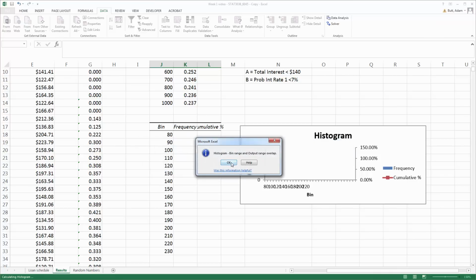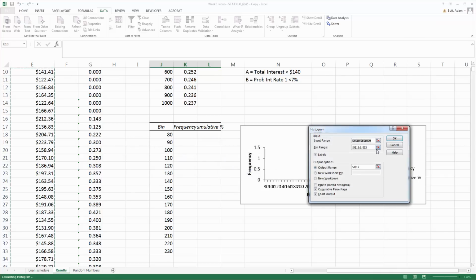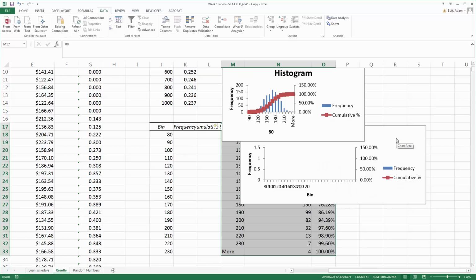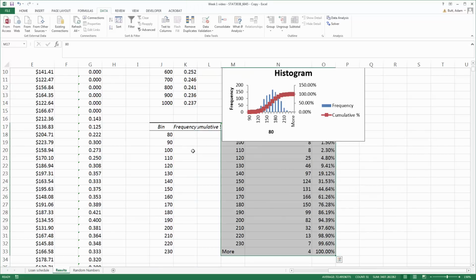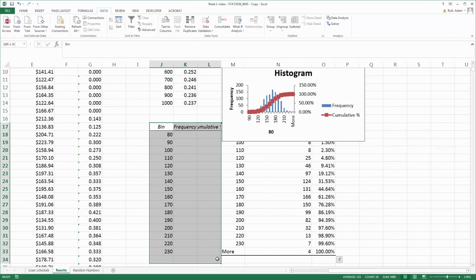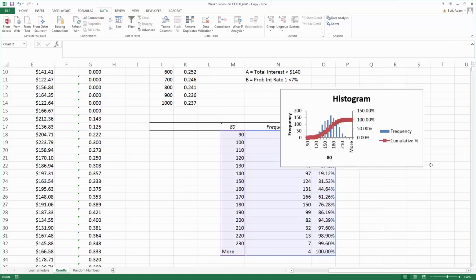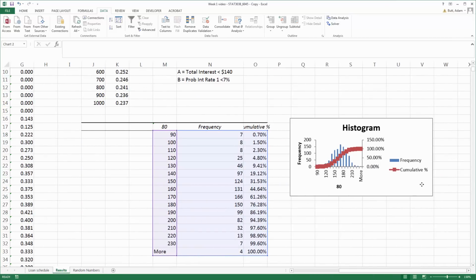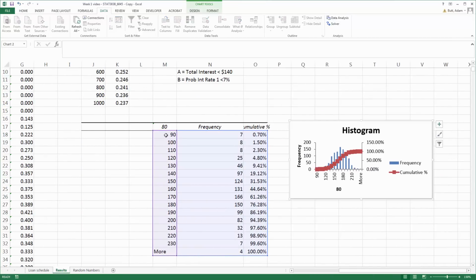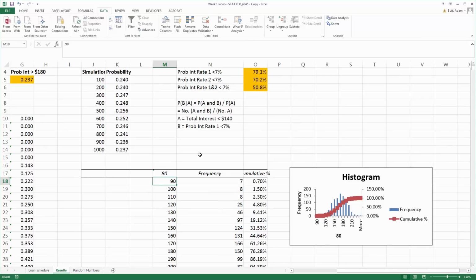A histogram bin range and output range overlap. I don't know what that means. Oh, that's because it's not going to let me copy my output straight over the top of it. So let's put the output range here instead, so it copies it there. Let's try that. Okay, that's my old one. Let's get rid of it. Let's get rid of this as well. Okay.